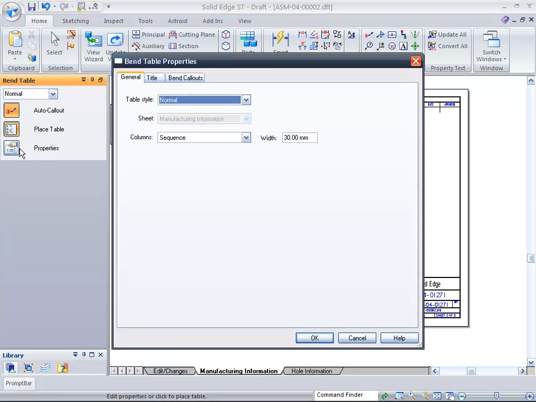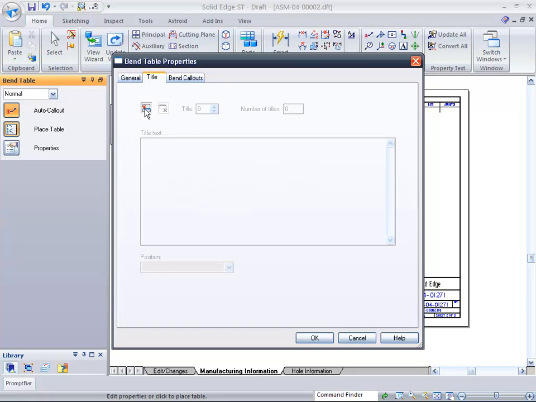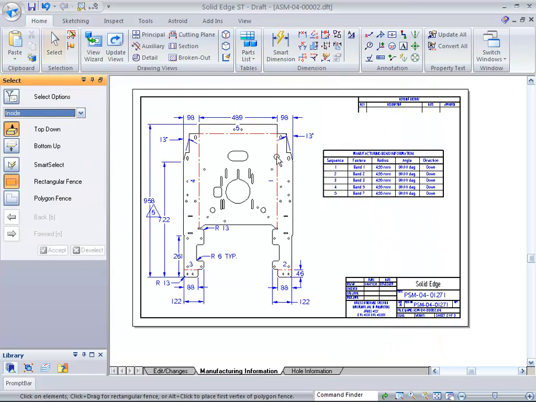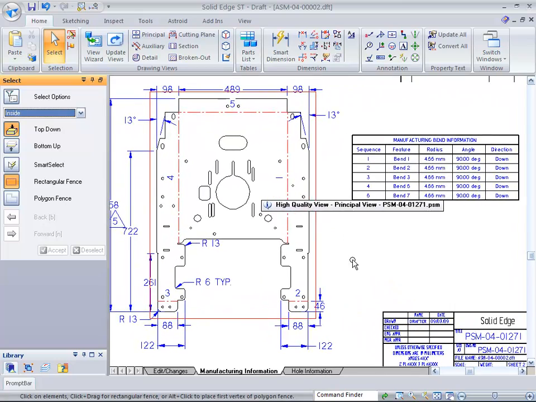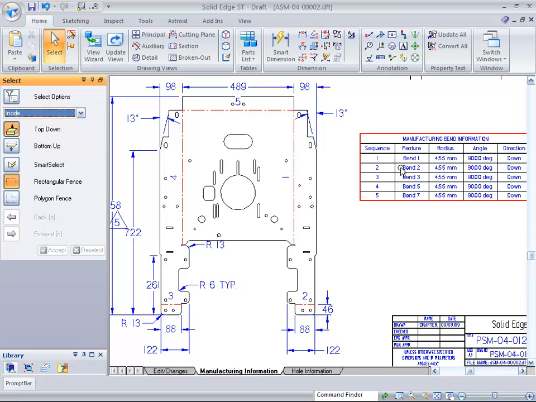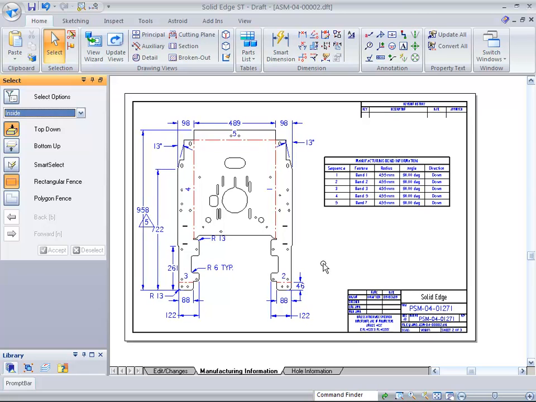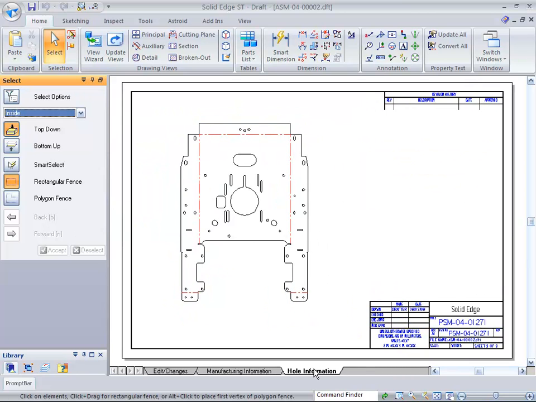And what we want to do is we want to take a look at the properties, and let's say you want to give this a manufacturing bin table. So you can just type in that information, hit OK, and then go ahead and place that information out there. And so now we have a title for this, and we have our sequence, and we have our sequence numbers. And then to move to the next, we go over to the hole information.